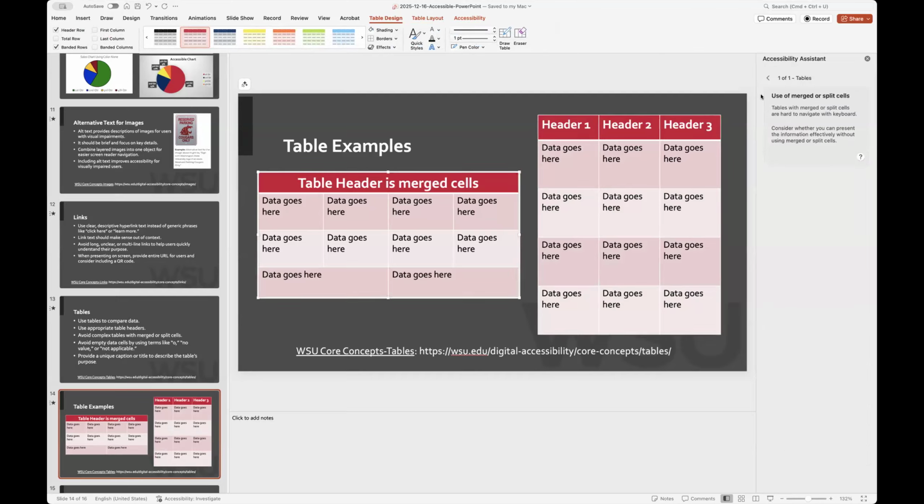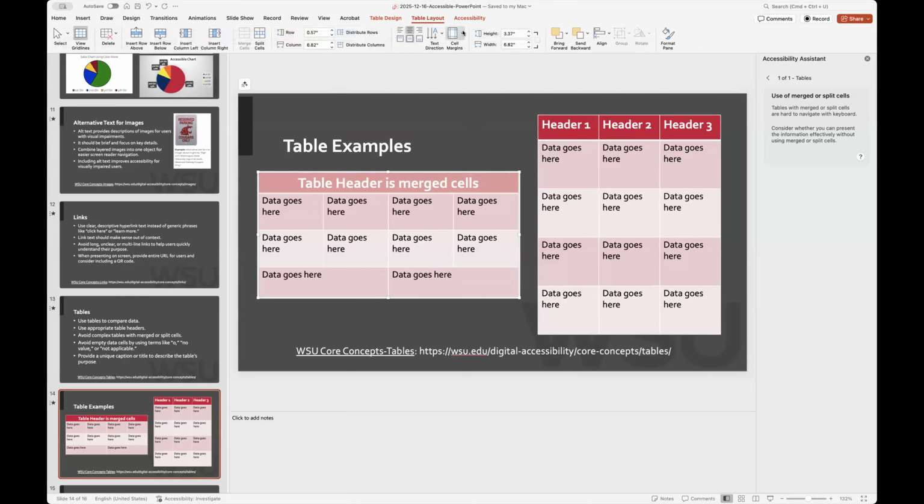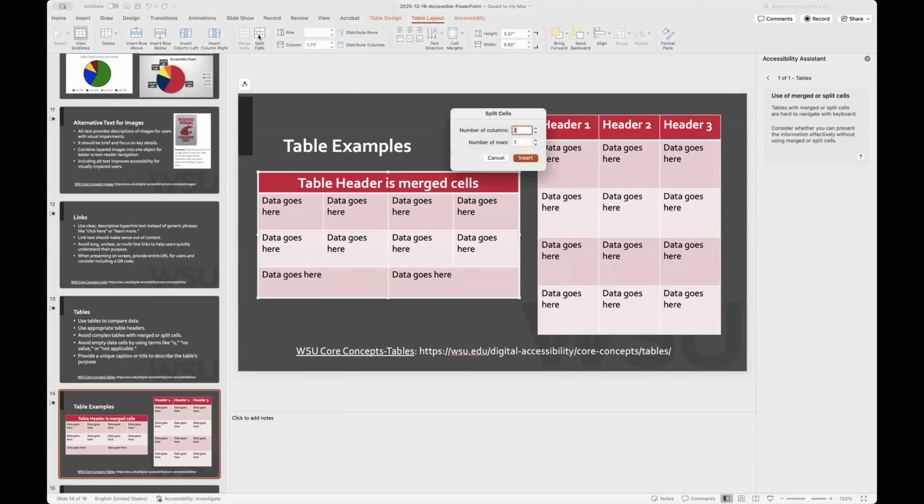The next error that shows up is use of merged or split cells. This table on the left that had the example with the merged cells is being highlighted with errors because the top header row is merged and then the two bottom. I'm going to go ahead and fix that really quick by highlighting the whole top row and then going to table layout and under cell, selecting the split cells option. Number of columns, I want there to be 4, one row, and select.